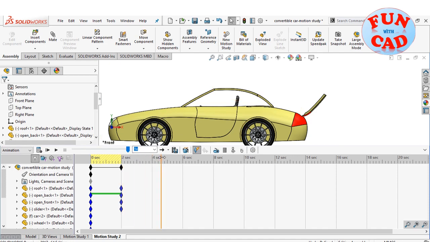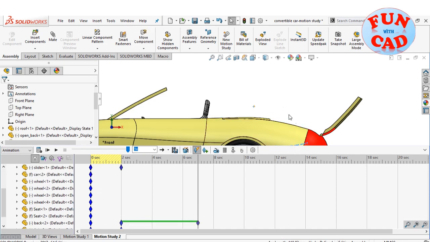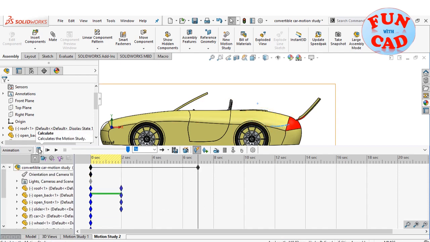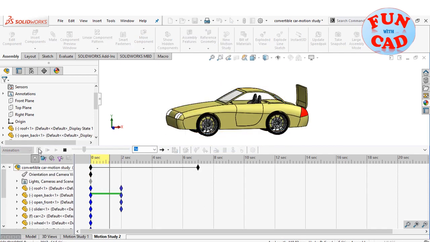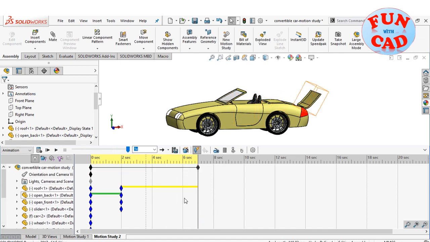Again we will drag the time bar, to define the duration of this motion. Dragging any component of mechanism to define the end position. Due to the defined mates, all of the mechanism components will move together. As we see, the roof interferes with the front flap, as it is closed.